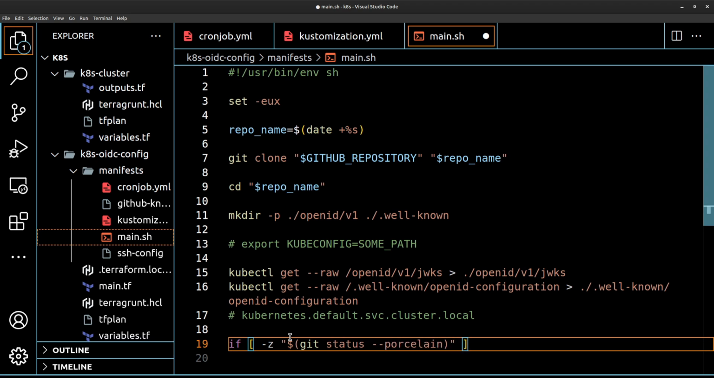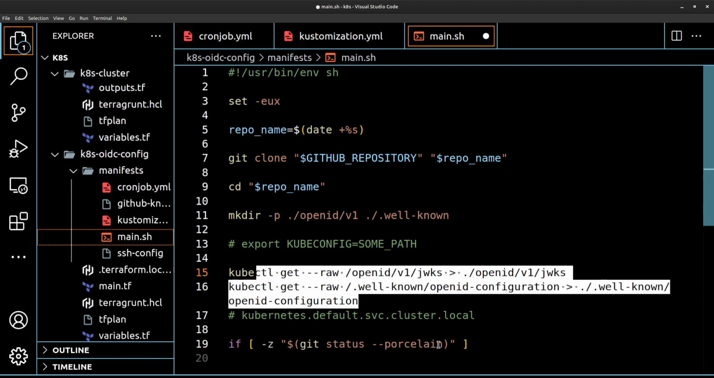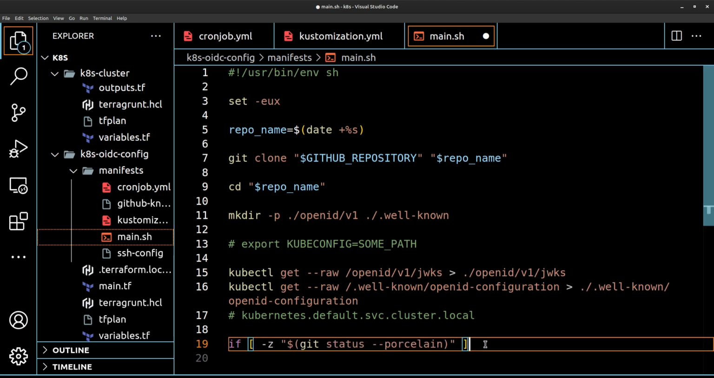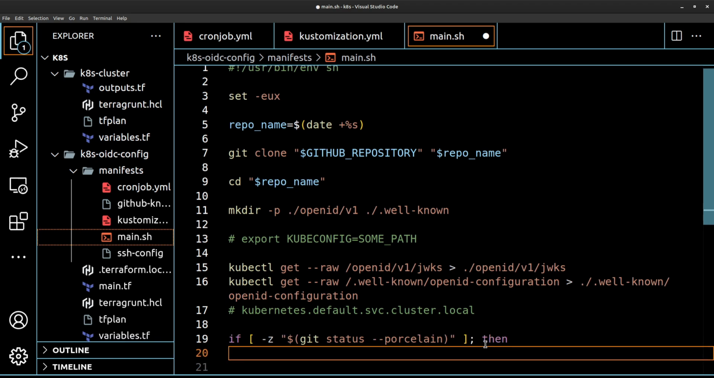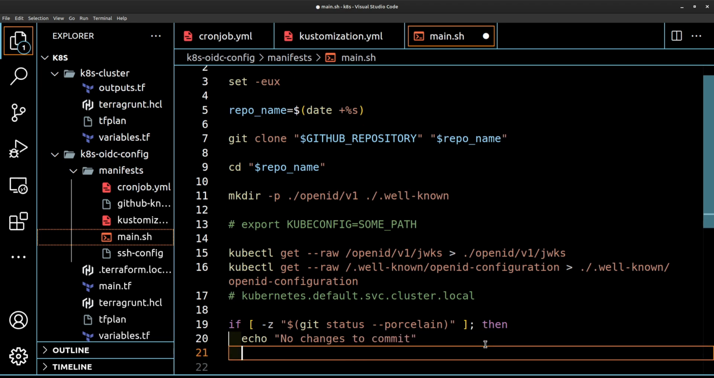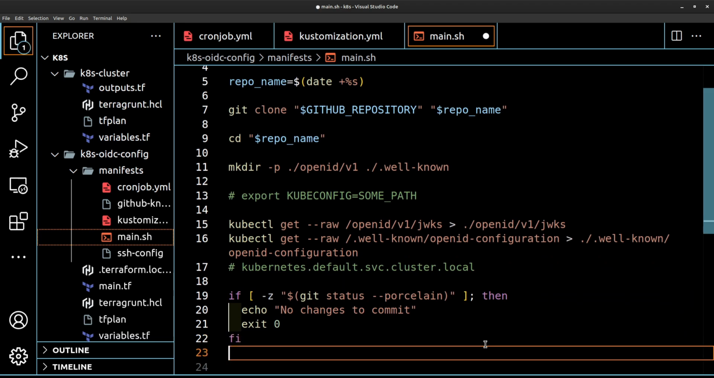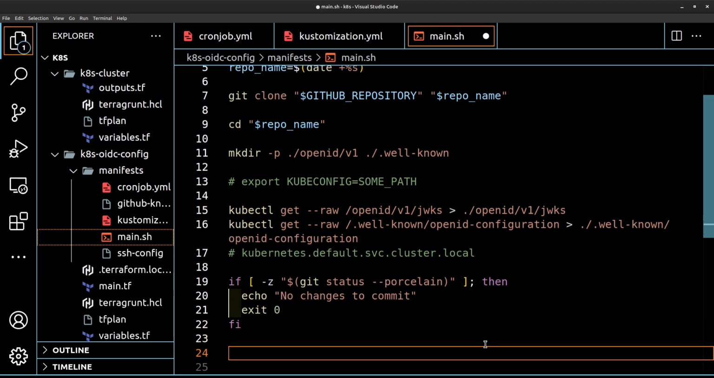If it's empty, if nothing has changed after running these two commands, this is going to be an empty string, and this if is going to return true. And if it's true, I just want to say, well, no changes to commit, and exit with 0. Otherwise, if I get to this point, line 24, I know that something has changed, and I need to commit.